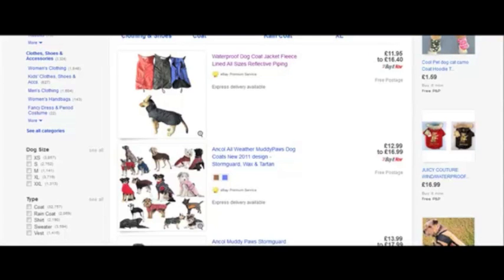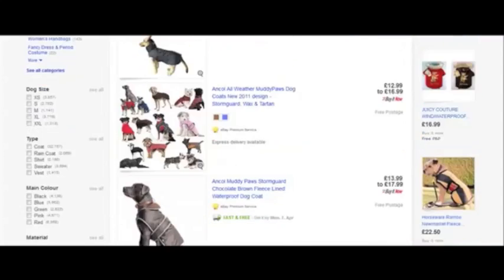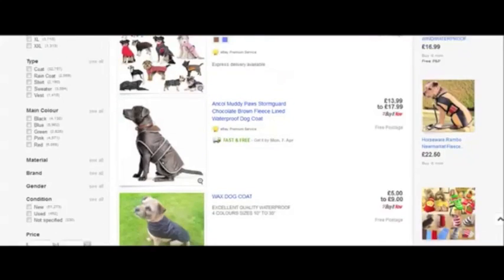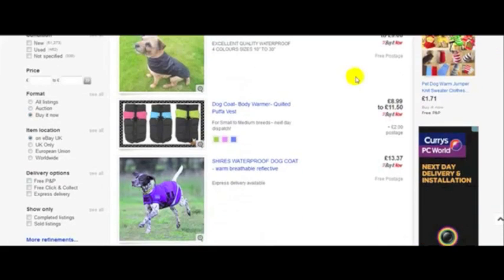Remember, they do have to be relevant. Obviously, don't put keywords in that aren't relevant to your own product. So if we just look at the second one, this is actually a branded one, it's Ankle. But they've got the words all weather. They've also got wax and tartan. So if your product is a specific colour or design or material, then make sure you add that into your keywords. Just go down a little bit further.